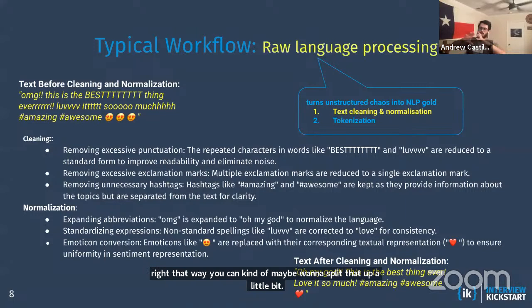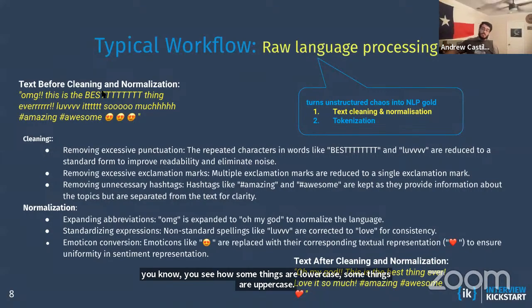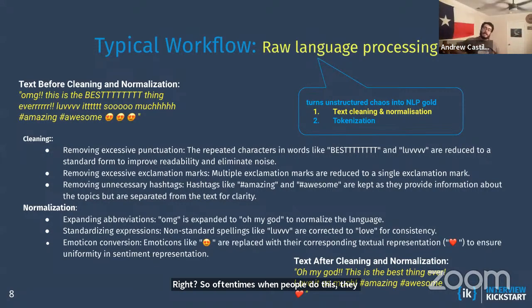So you want to clean that up and also normalize it. Another common thing to do when you normalize is notice that some things are lowercase and some are uppercase. Oftentimes people just lowercase everything to get everything on the same scale. When you do that, you allow for less possible vocabulary appearing in your text. So that's another thing that can happen.